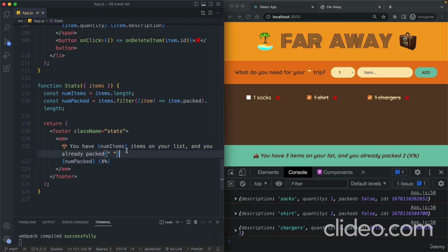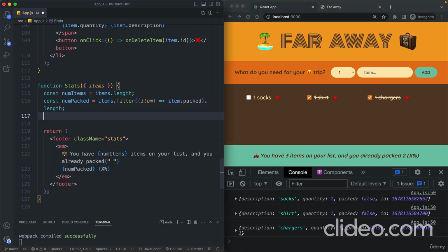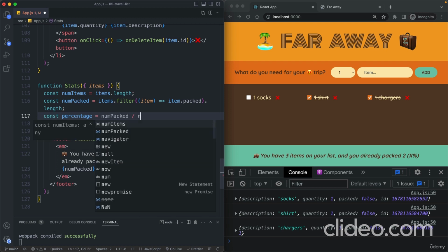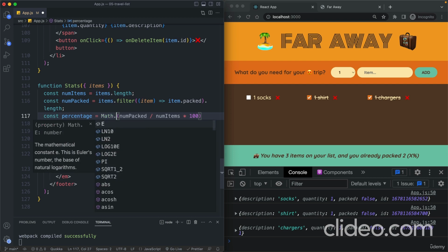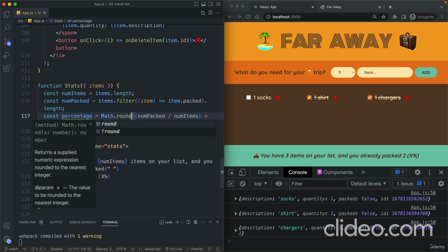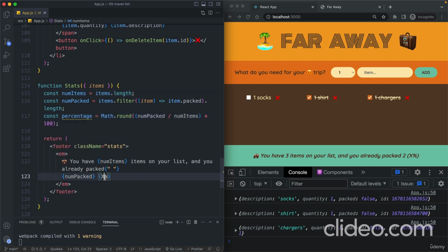Great. And now finally, just the percentage, which should be pretty easy. So that's just the number of packed divided by the number of items times 100. And then let's grab all of that and round it. So math.round. And so here then we can replace that.